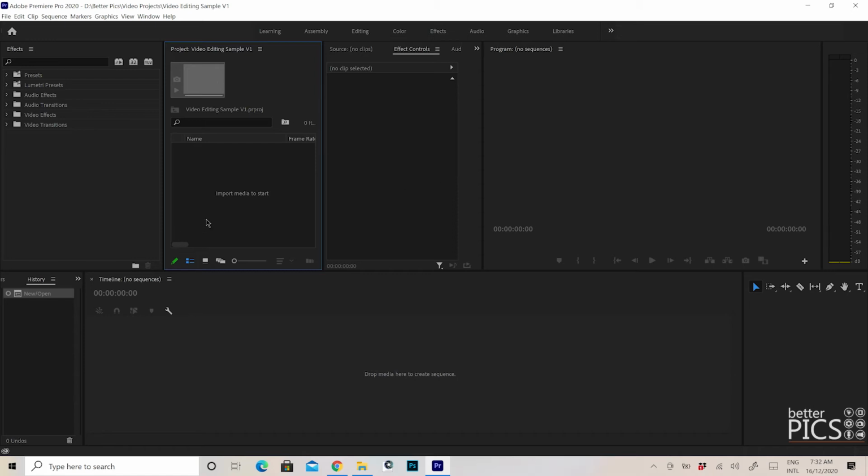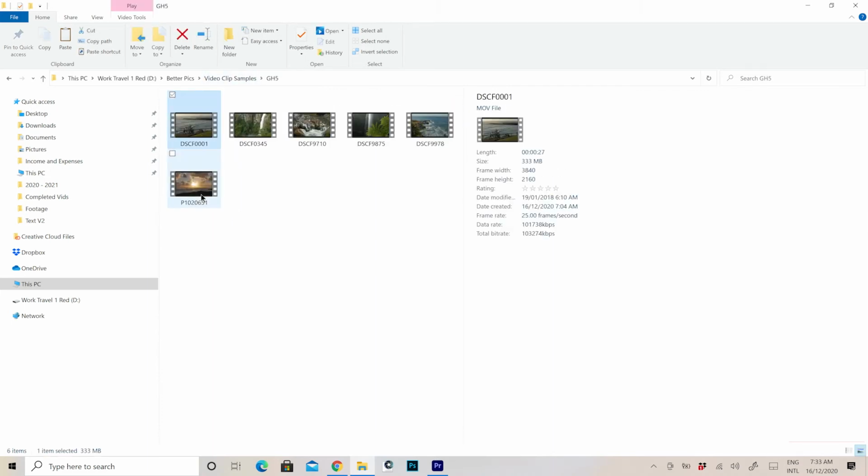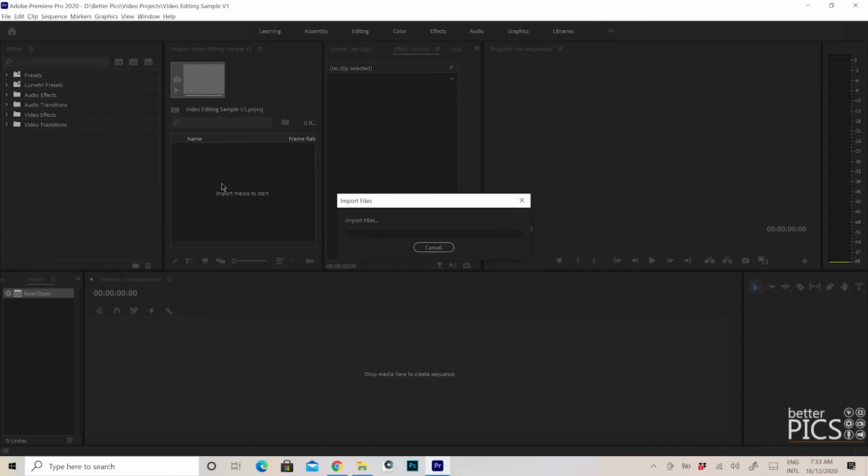All right, so there's a couple of ways that we can import clips into Premiere, and there's two ways that you would consider first. What we're going to do is just grab a couple of clips, go into the GH5 folder, there's 6 clips there, and simply select all of those clips, click, drag, and drop them into Premiere, and they will start to import. Now, that's a really quick and easy way, and it works. That's the best part about it.